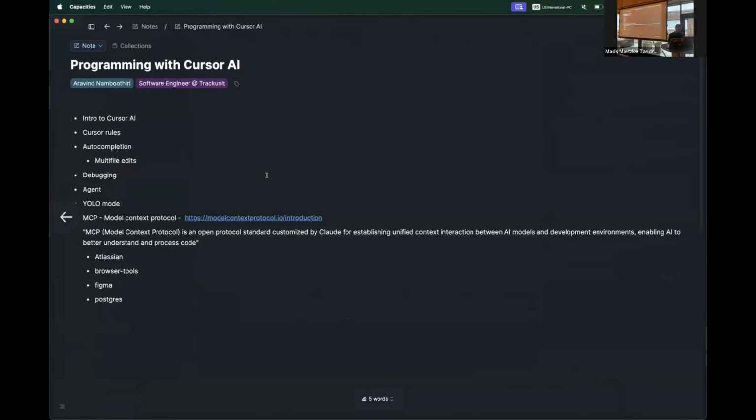And now I'll go back. What did I want to talk about? Yes, user agent mode, user YOLO mode. And now I'll talk a bit about MCPs.